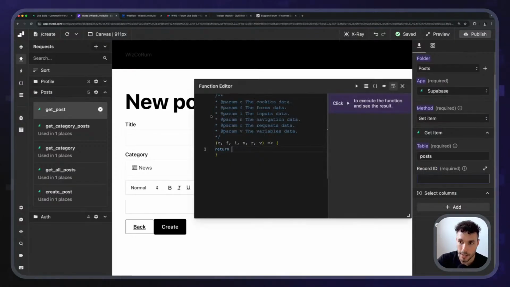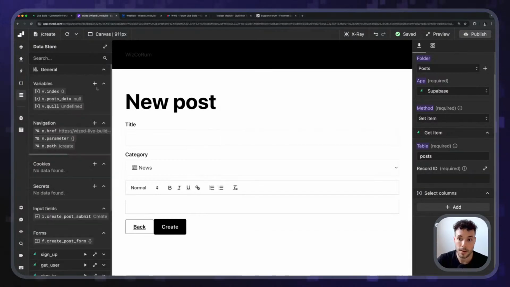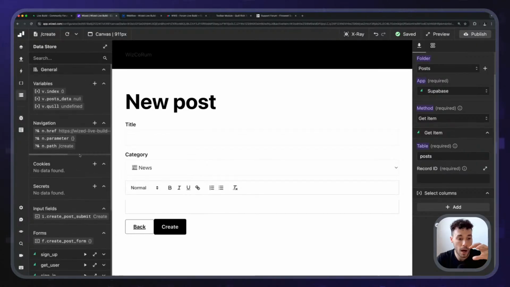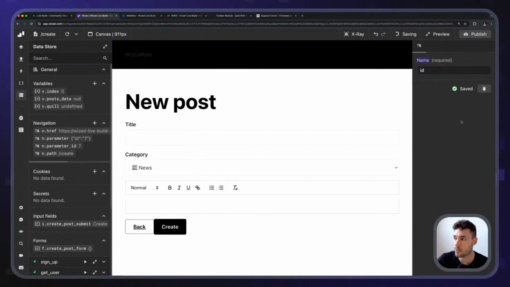The record ID will simply come from the query params, right? Which means that we need to create a query param that tells Wized, hey, we are using this query param for something. In this case, this will be the ID query param. So in general, navigation parameters ID.